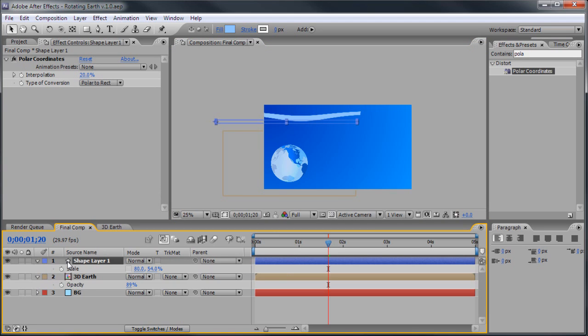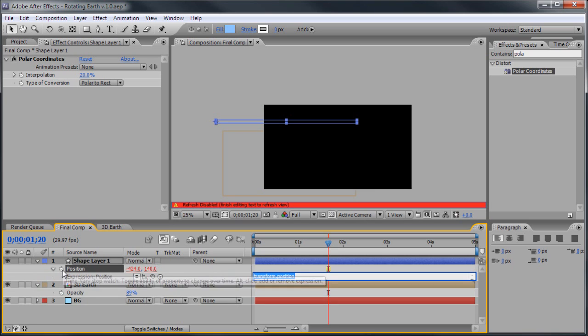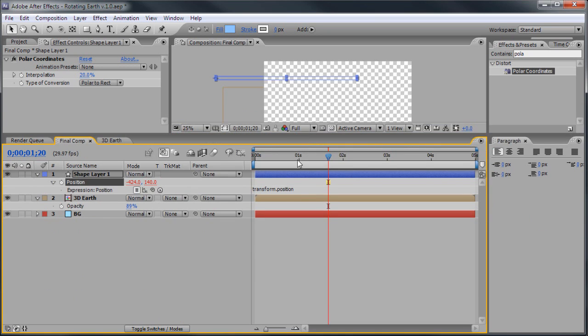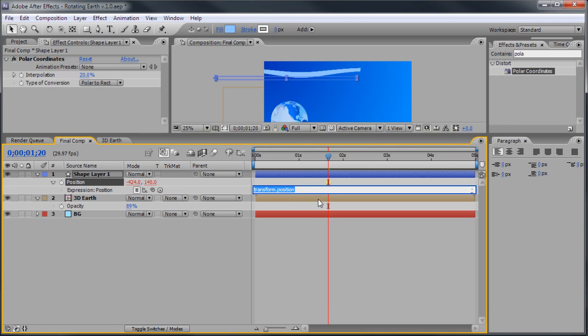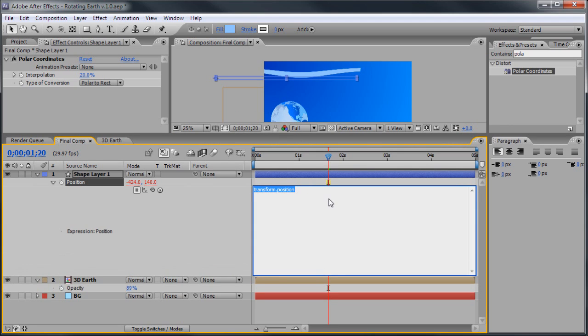Now let's click on the position of this. We want to offset this, so Alt-click the stopwatch on the position, and we want to expand this. We're going to write some code in here. Basically this takes an array of two positions, X and Y. The X axis comes first and the Y axis comes second, and the Y axis is going to be fixed at 140, and this is going to be at X.